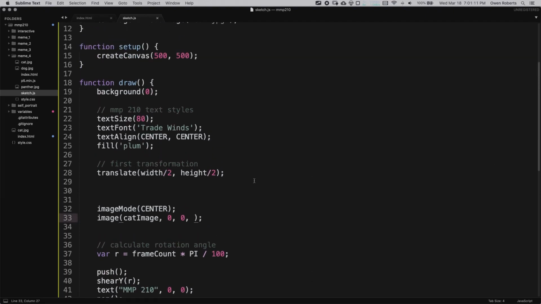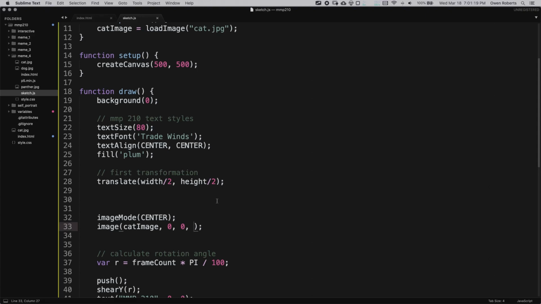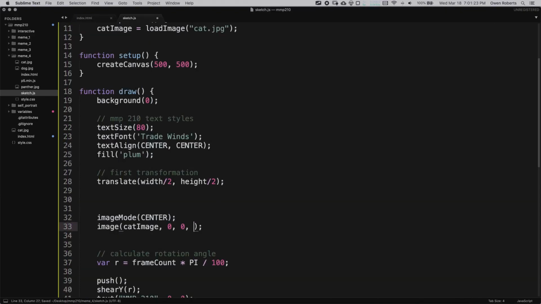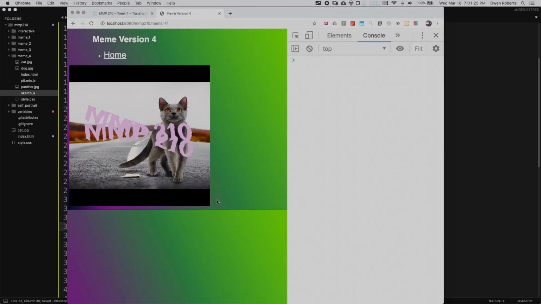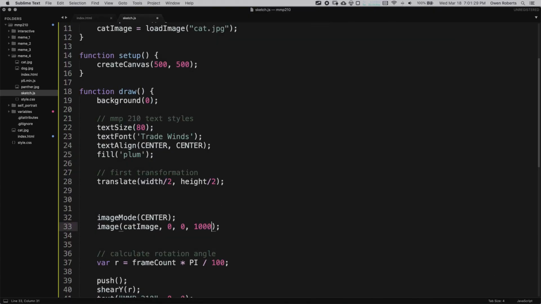So the width of the image is obviously bigger than the height of the image. I could do some math to figure it out, but let's just try. We'll start at 600 and go from there. So that looks the same. Let's try 700. Still looks the same. Try 1000.